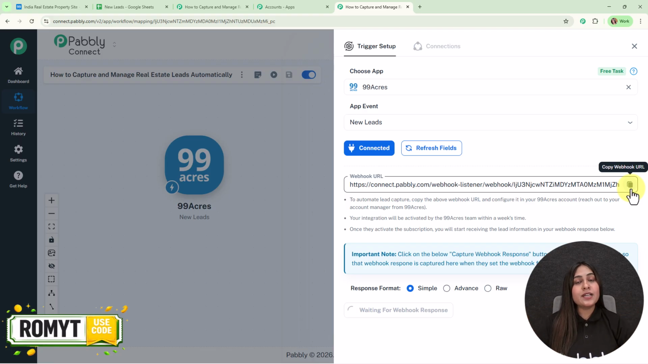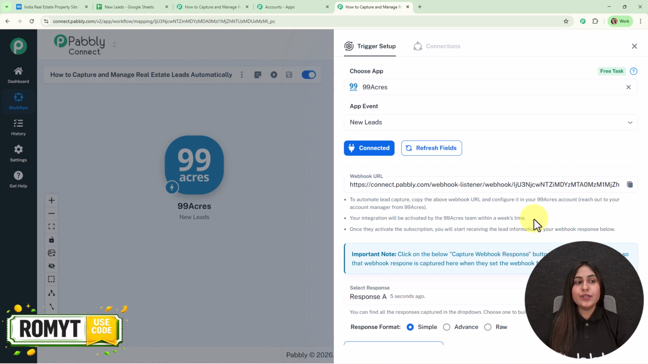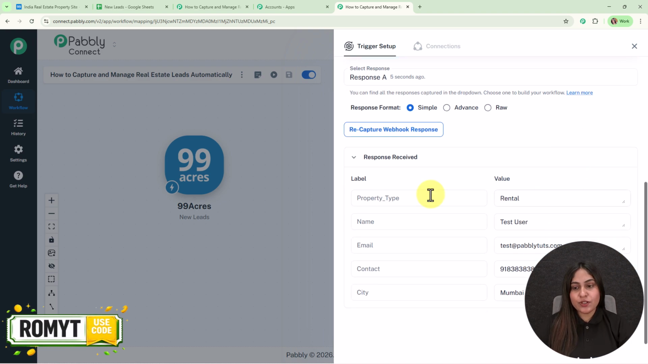Once the setup is done, automatically you're going to receive your leads inside this workflow. For now, I'm going to copy the webhook URL and send it to my backend team in order to receive the dummy response over here. So let's wait for some seconds. And you can see we have received a successful response over here, where we have received the property type, name, email address, contact and the city.